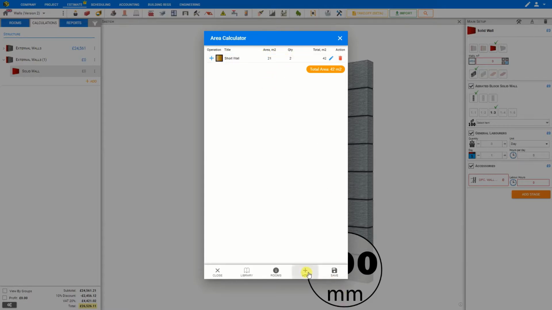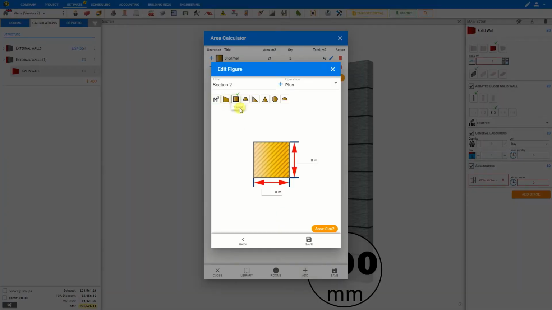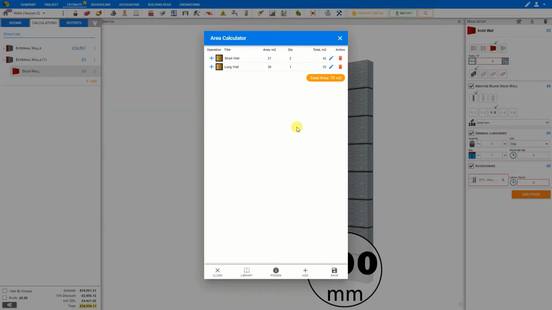And then we can add another section of wall, again square. This one will be 10 meters in length by 3 meters in height. And we'll call this section long wall. And save this to the calculator. And again, increase our quantity to 2. And now we have our walls, but no subtractions for the openings.